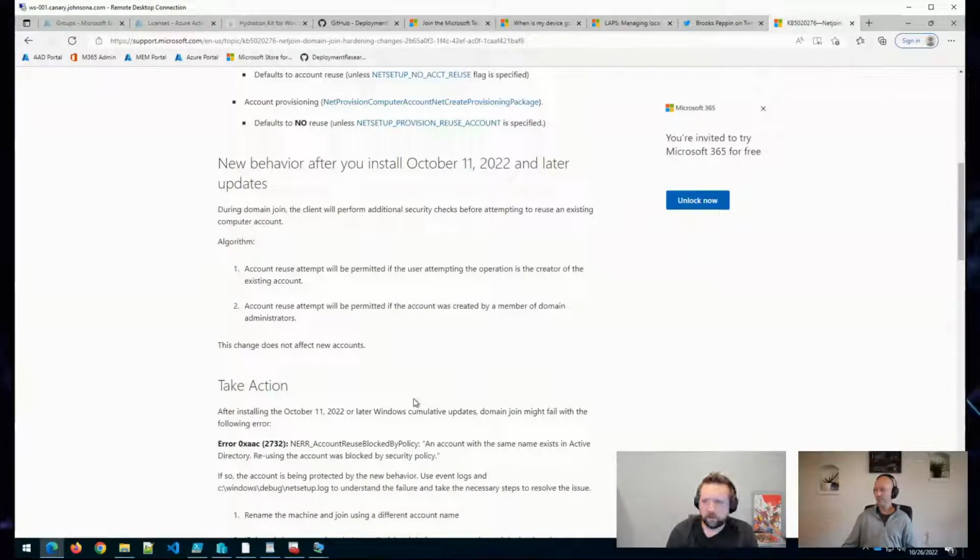So use a service account, basically, is I think what this all boils down to, and do not use a domain admin account to join your computers to the domain during a sequence.